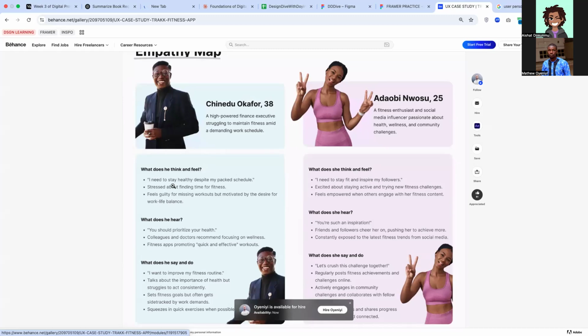But for this guy, he needs to just stay healthy despite his packed schedule. That means there are two different reasons these two will want to use my application. This lady will do it because she wants to stay fit and for social media. But for this guy, you can see he wants to stay healthy despite his schedule. We can also see that he's stressed about finding time for fitness. That means he doesn't even have the time, but he wants to try to do better.